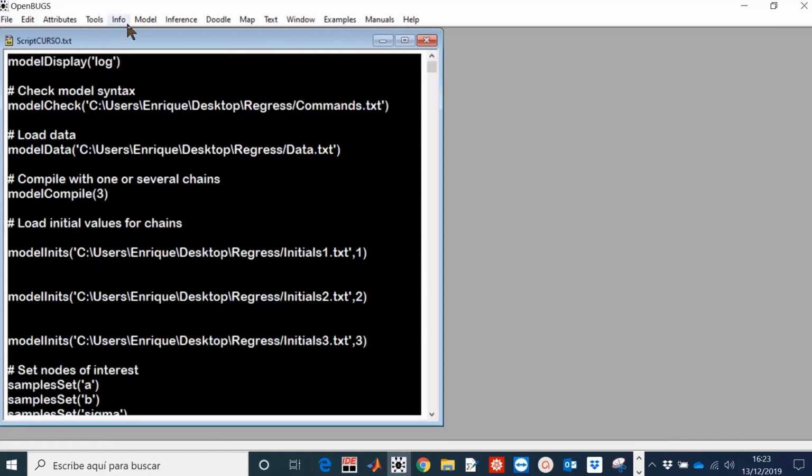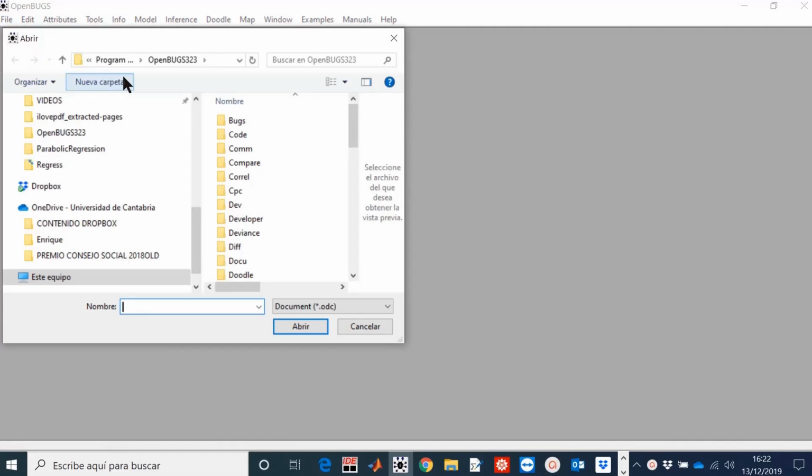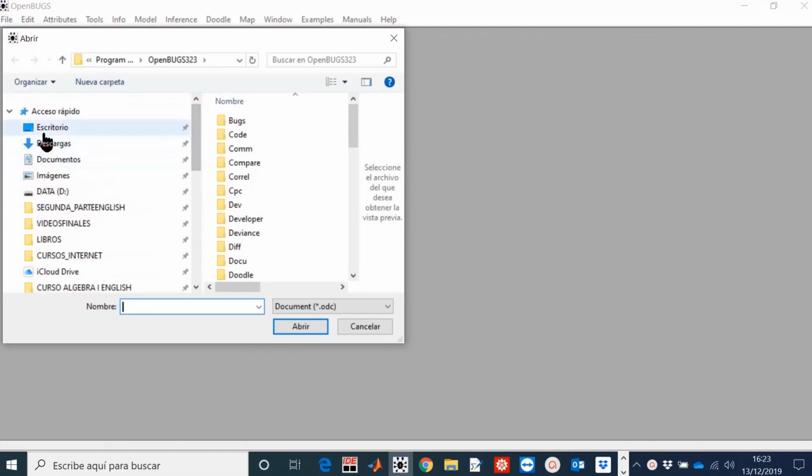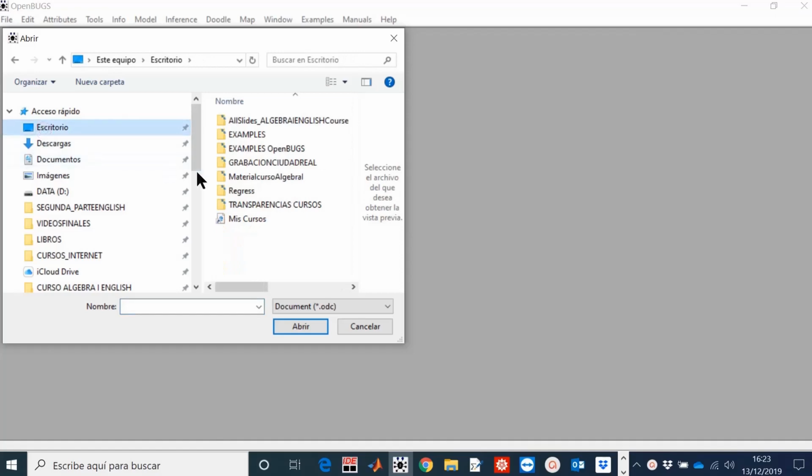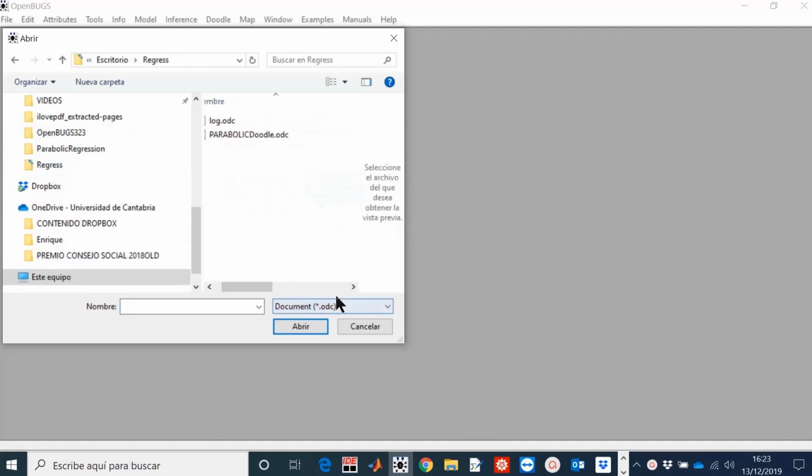It is convenient to prepare first these files and store them with an extension txt in order to be more efficient and have the opportunity to make corrections and changes easily. To access the script file and have it ready to be used, we must open it from the OpenBox software. To this end, we use the Open option of the menu file and look for the file as we do now. In our case, the file is stored in the desktop in a folder named Regress.